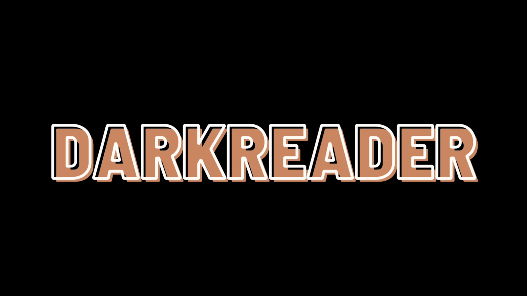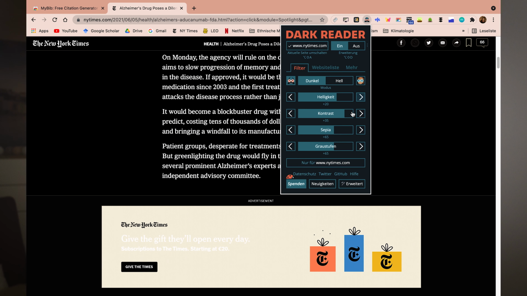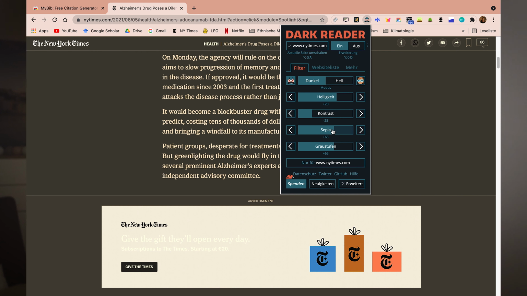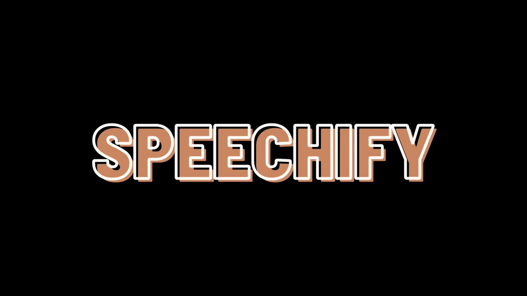Very similar to this one is DarkReader, which also inverts any website background to black and the text to white. It also allows you to play around with sepia and grayscale, as well as to adjust font and thickness. You can even add a list of websites for which these settings should work, or you can turn the extension on manually.